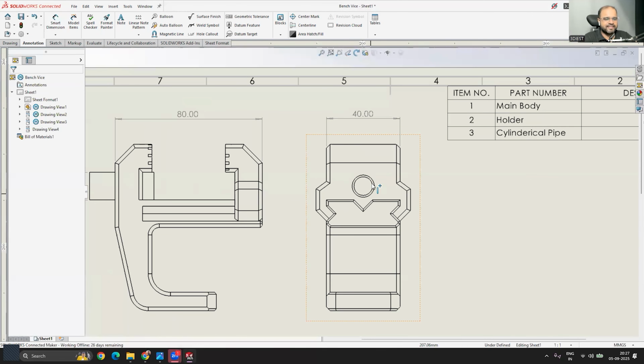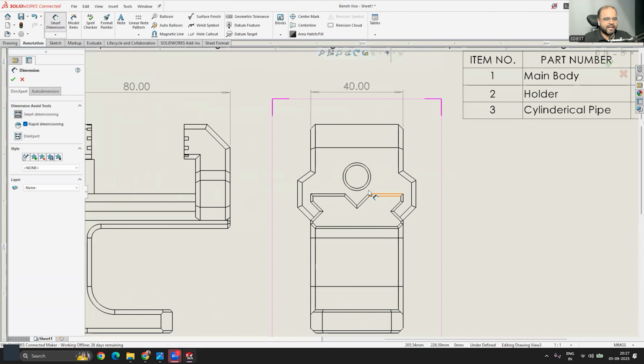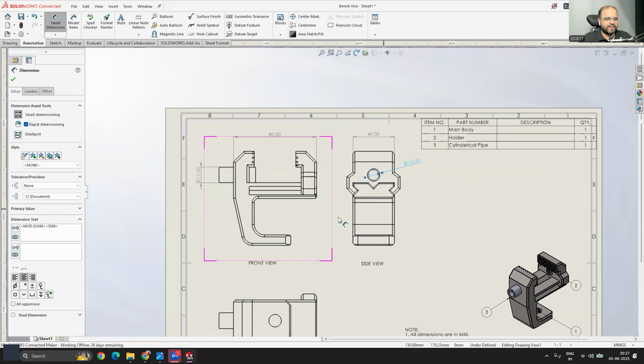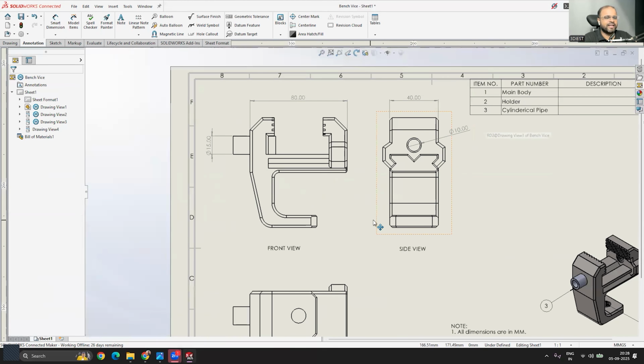Let's say I want to dimension this circular hole. So we'll activate this smart dimension tool. We'll click on the internal circle, and we'll point it outward and place it. So here you can see that is 510, right? So that way we can keep inserting different dimensions to our different views.